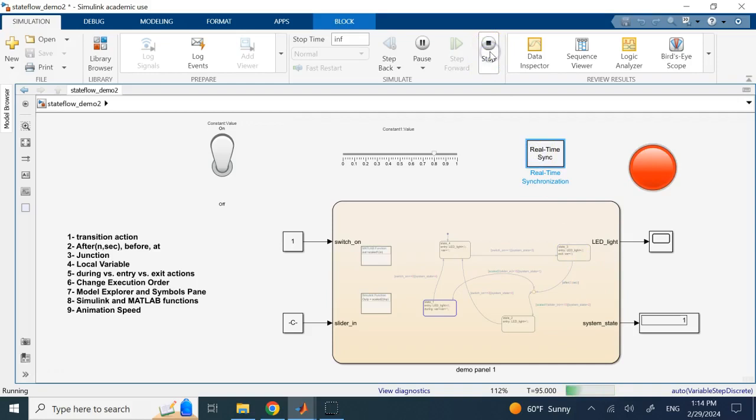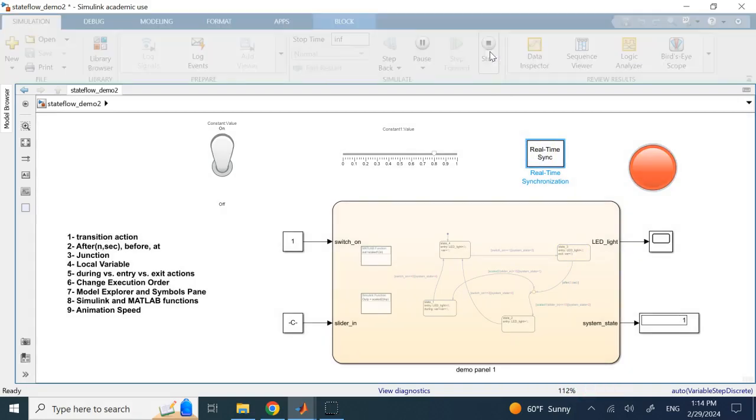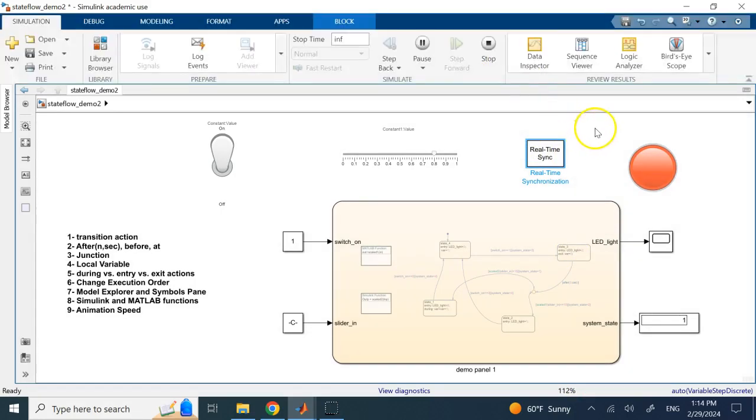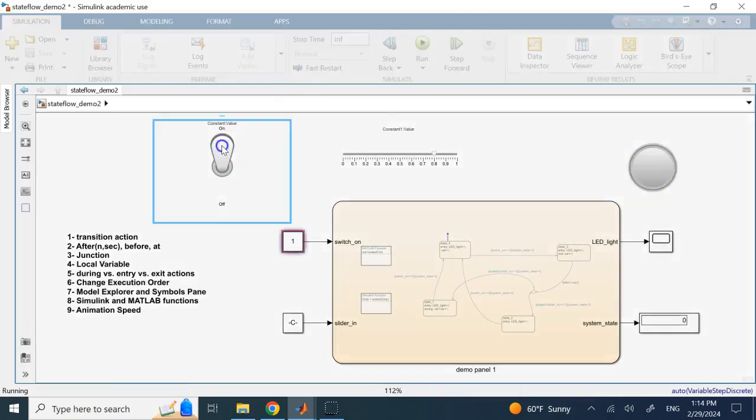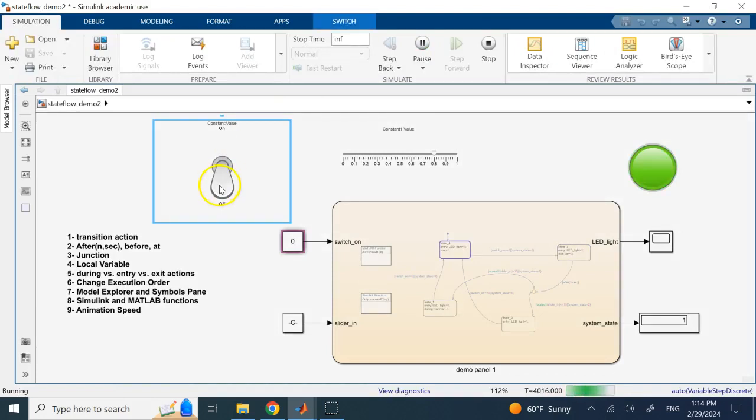Now you might say, what is this block? This one I showed you in my previous videos. This is called real-time sync, and this makes the time of the simulation match the time of the clock. Because if you don't have this, look what happens. If I take this off and run it again, let me turn this on here. Did you see how fast it went from this blue to red? Let's do it again.